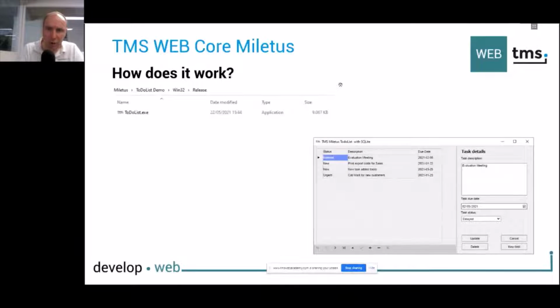And when we run this application, you can see that it runs in a native window. It looks like a native Windows application. And for Miletus applications, you can see that the resulting native desktop application is a single executable file. So if you simply put this executable file on a Windows 10 operating system, this is sufficient to allow you to run this desktop application.